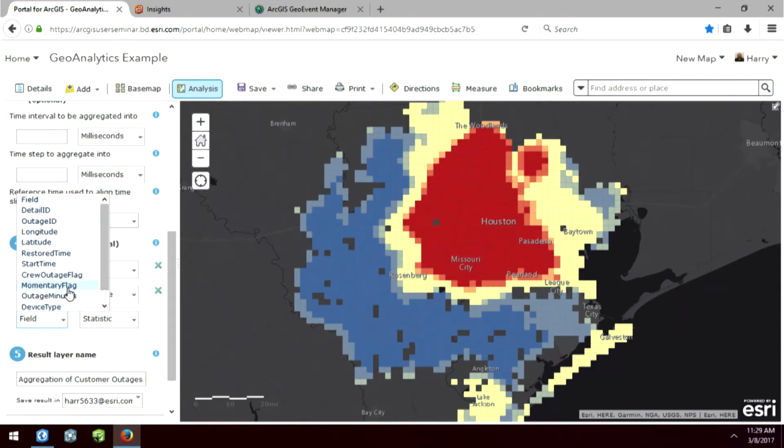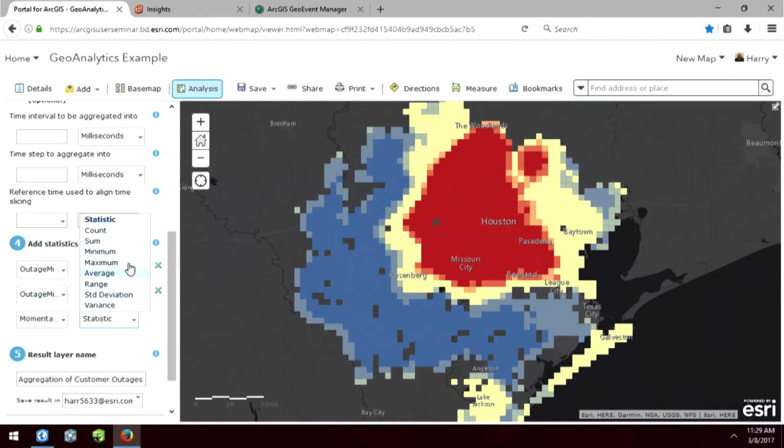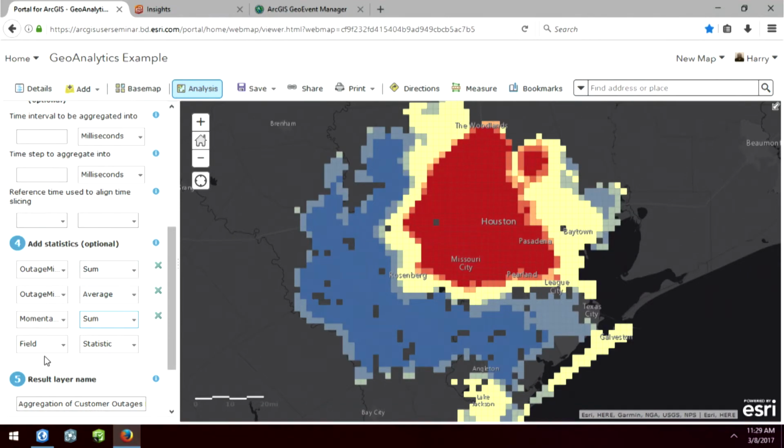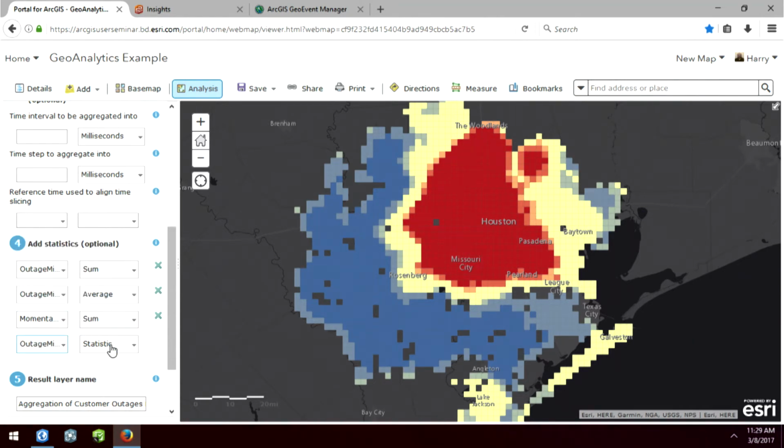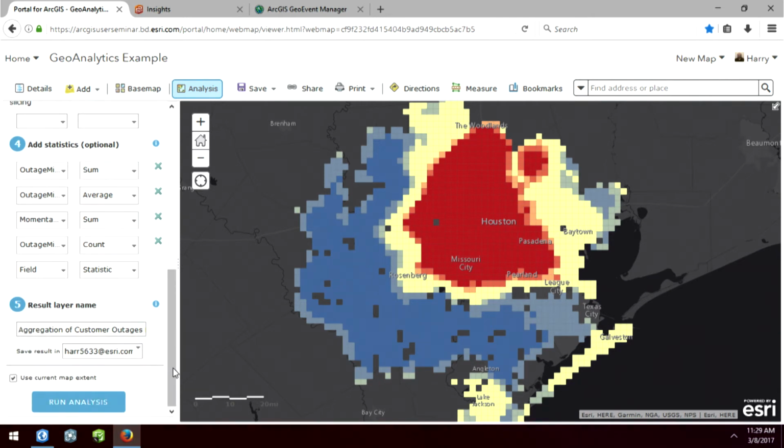And then to continue this, look at this idea of momentary outages, which are, again, the ones that are not planned. I'm just going to do a quick count on those as well and sum them up. And then we'll just do another count on the outage minutes as well. Straight count. So we're doing 1, 2, 3, 4, 5 different calculations, all with a single process, right? Now, I'm not going to run this analysis, but it only took 4.5 minutes to aggregate those 54 million points into each one of these hex bins.